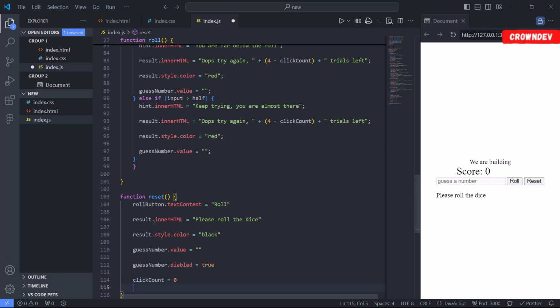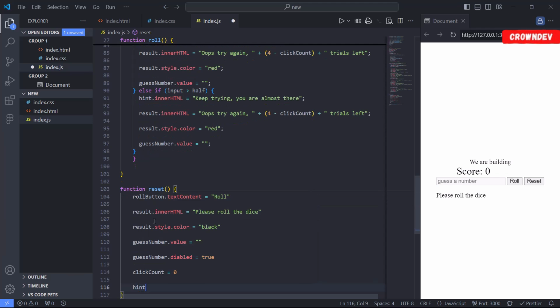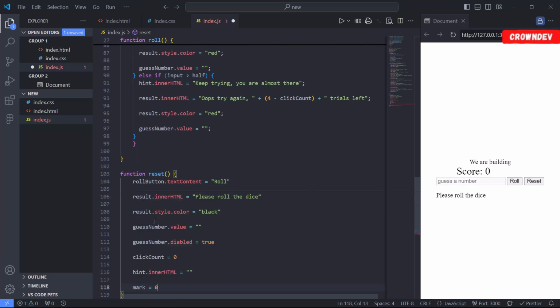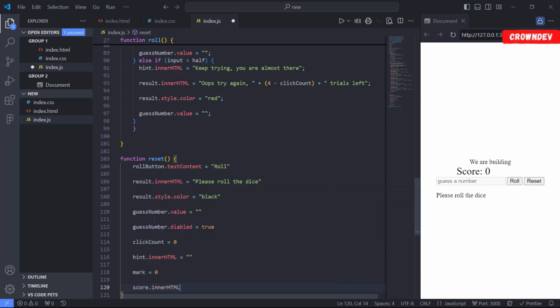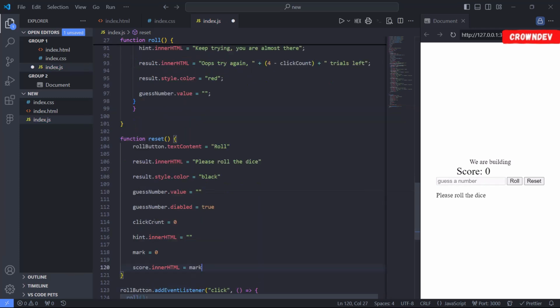Now, we are trying to reset everything to the way it was. Int dot inner HTML. Let's say there was a int. We are clearing it. It should equals to empty. Now we are resetting. Mark should be equals to 0. Then our score dot inner HTML should be equals to mark. So that is when the user click reset.